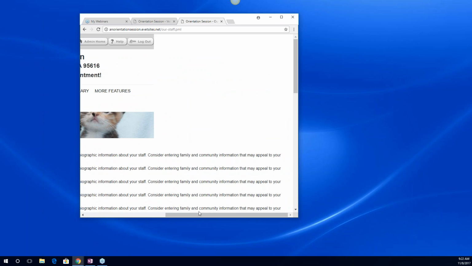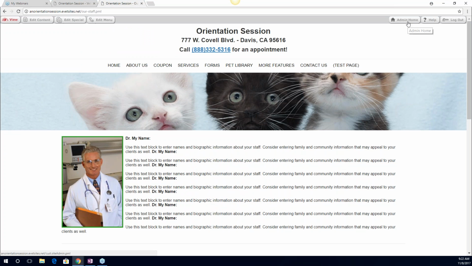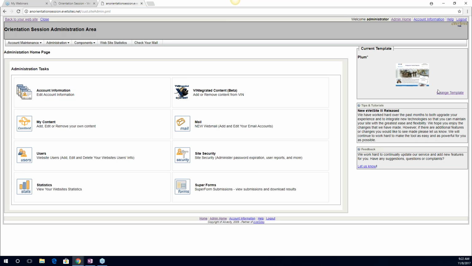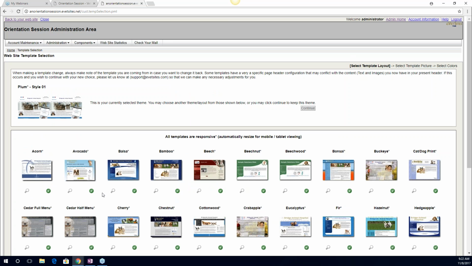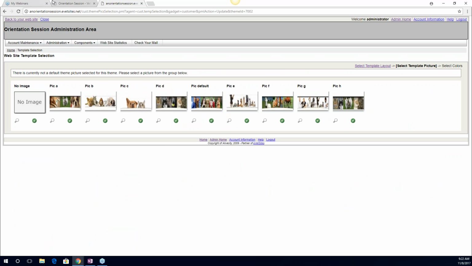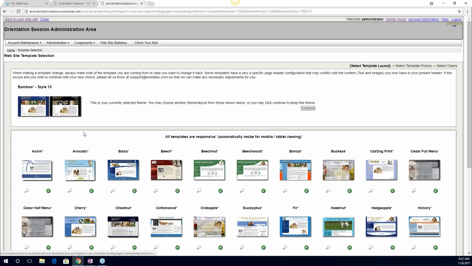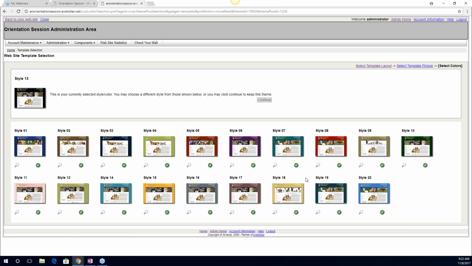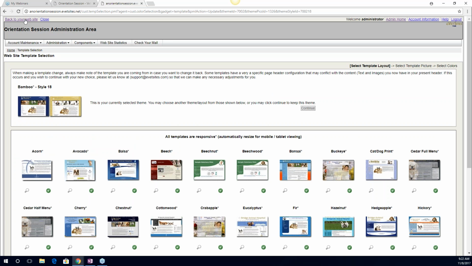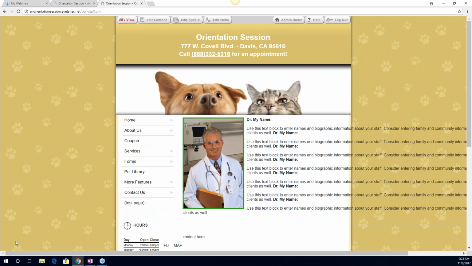I'm going to change the template just to show you what this could do. Because we have white on our edges, it doesn't make that big of a deal. But I'm going to go to Admin Home. A lot of people have, let's say, this bamboo template. I'm just going to quickly select some things. Actually, I better change a different color so you can see. All right, back to our website. And that was staff.